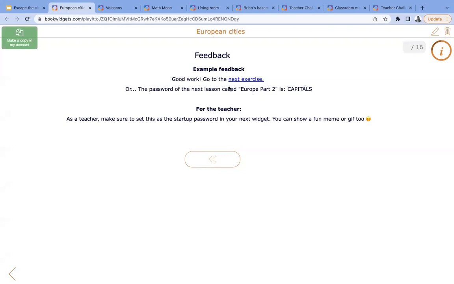So the password of the next lesson, called Europe Part 2, or the next lesson in your web quest, would be capitals. So then they just go further in your story within the web quest, open a new exercise, and they bump up against this wall, this password wall. They cannot go any further. Only if they enter the password capitals, they can go further in the next exercise.